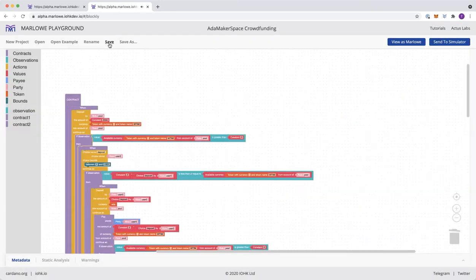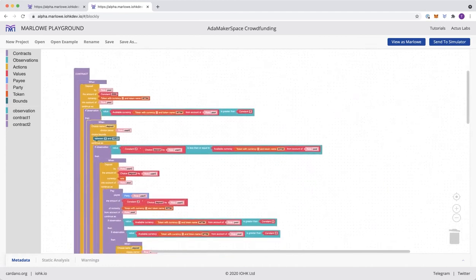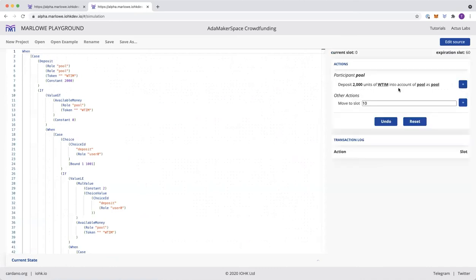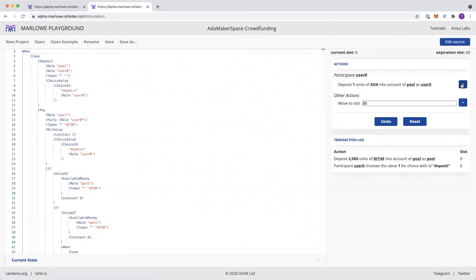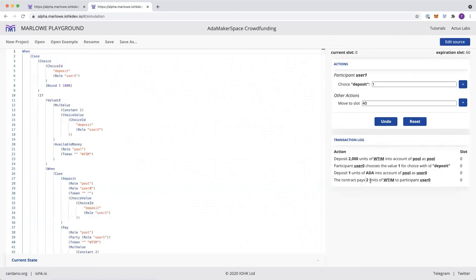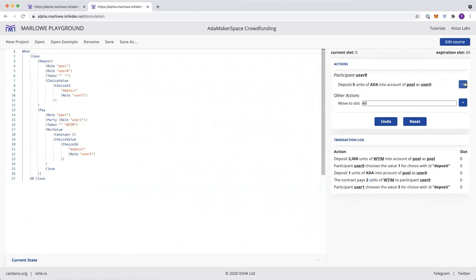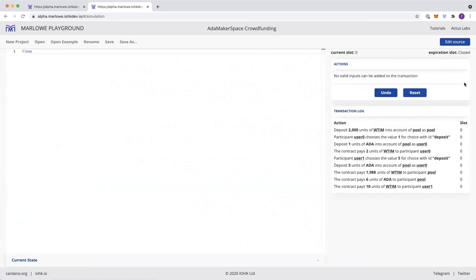Yeah, so I found the splitting and then rejoining to be easier for debugging than staring at a big blob, at least for me. It's a little bit of work, but it's easier. Okay, so 2000, deposit 1 by user 0, choosing to deposit 1, and then they deposit. And they got 2. And then user 1 chose to deposit 5. Then they actually deposit 5. And they got paid 10, and we're done. Cool. So that's the happy path now working.